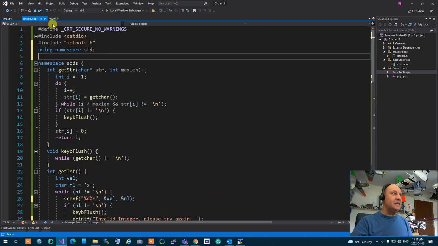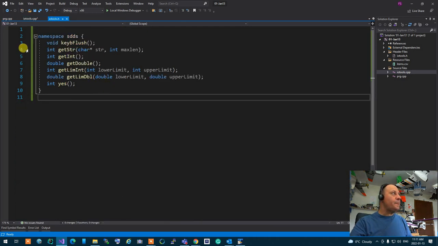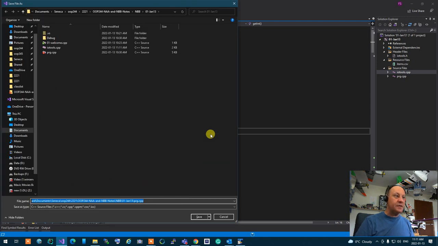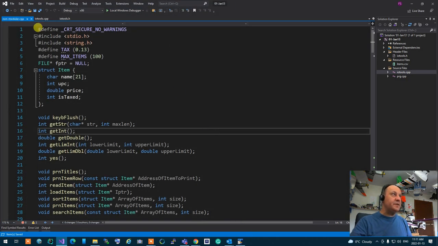In here, I have the header file and everything looks good. What else I need to talk about in this header file is the problem that I have in my program. So this program, I'm going to save as non-modular.cpp. Let's save it over there and go to my modular program.